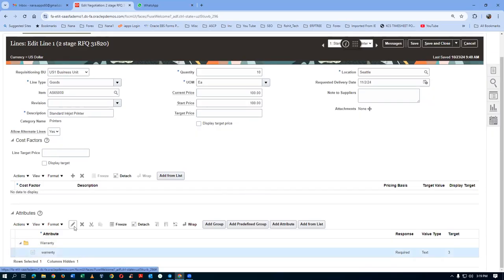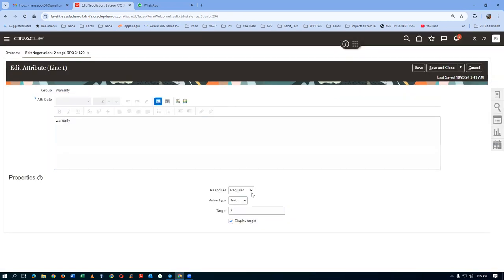I'll edit again. I thought it would be coming easily. I click on it. Response is required. The values, 3 years the warranty. He can even give any values. Click on it, display target. Your value type is text actually. I will not make it a number. Number means what? The target is 3, so he's not going to give a number. So 3 years warranty actually. Click on save and close. So it is not made as a number.